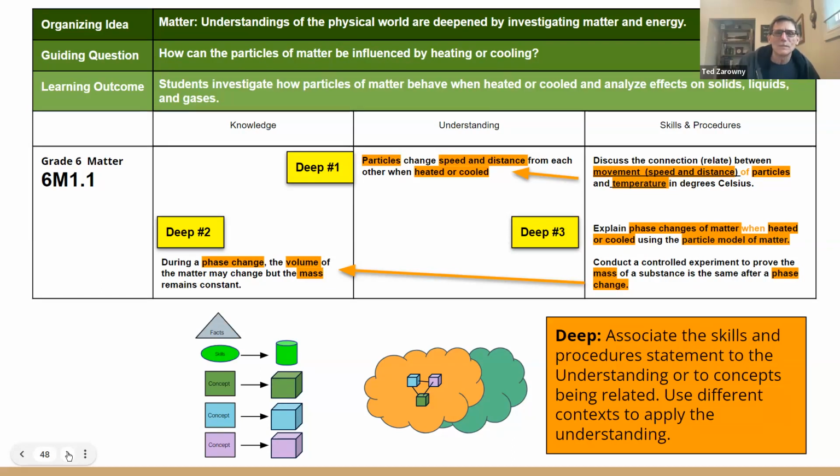The second one, you'll notice, is located in the knowledge part there, but we could see three ideas related. It says during a phase change, the volume of the matter may change, but the mass remains constant. And there are really two things, if you see where it's connected with the skills and procedures, because that's how we're going to get kids to understand that. They're going to do controlled experiments to prove that the mass of a substance stays the same after a phase change. That would be a deep level thing that we're going to do, and they can come to the conclusion after doing that experiment.